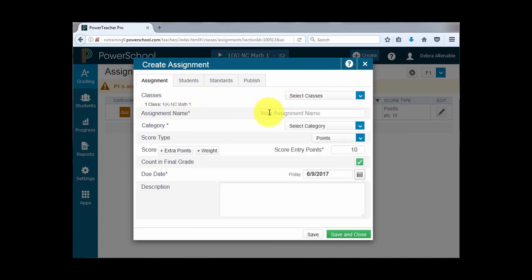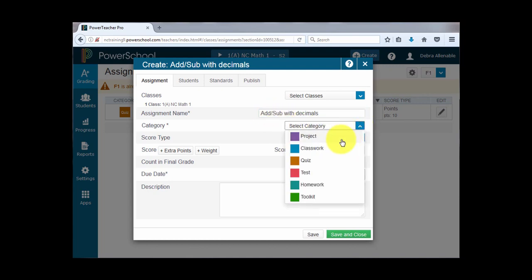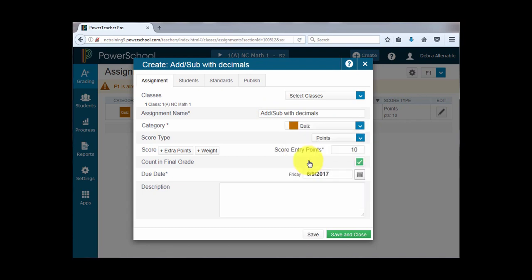The next field is the new assignment name field. Put your cursor in the field and enter a name for the assignment. Once you choose a category, the default values for that category are displayed. At this point, you may change the options for this assignment. It defaults to whatever the category is. You can change it to percent, collected, letter. I'm going to leave it with points.